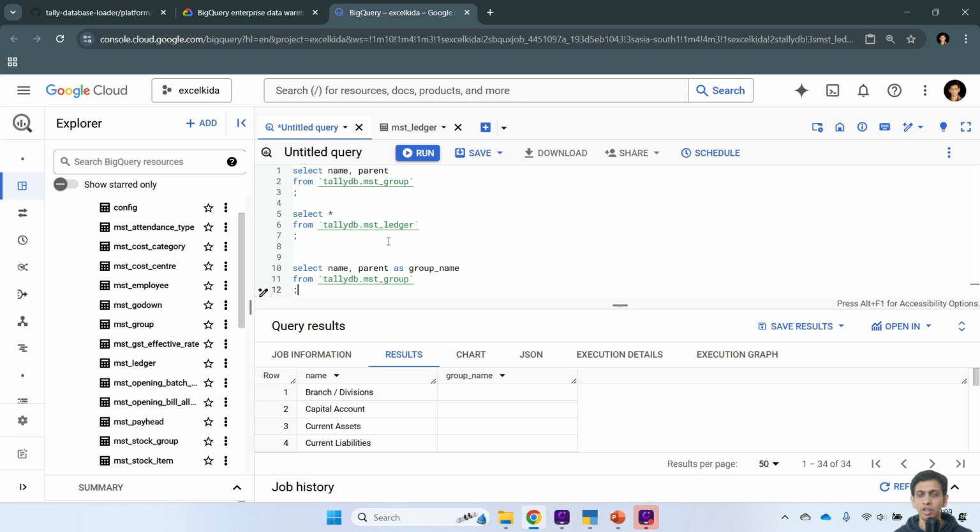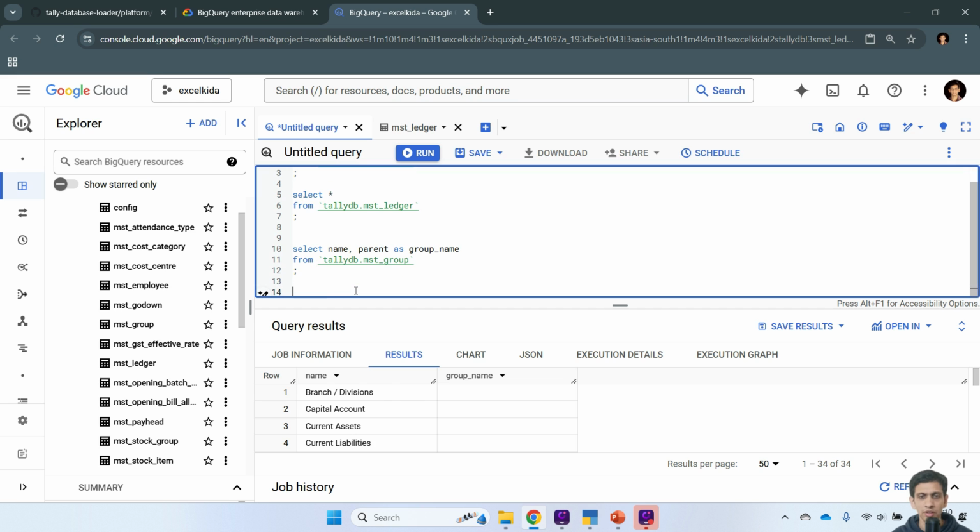The same way you might need to alias a table also. We would be querying multiple tables, and at that time writing this complete thing would be very difficult, so the query would go long. So we can alias even the table. Let's say I will copy this ledger table.